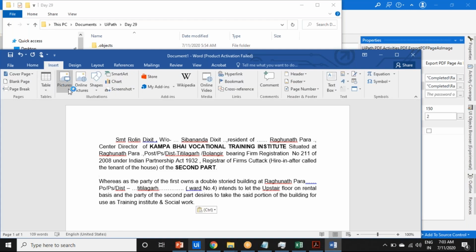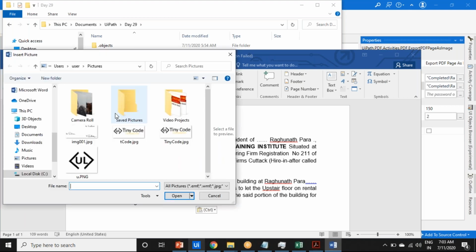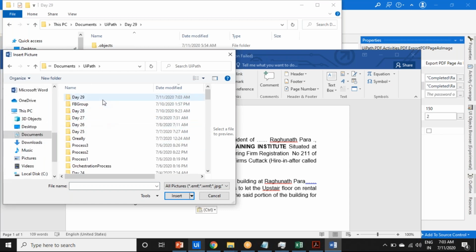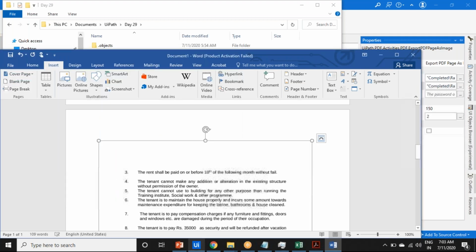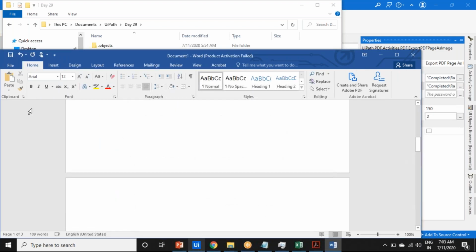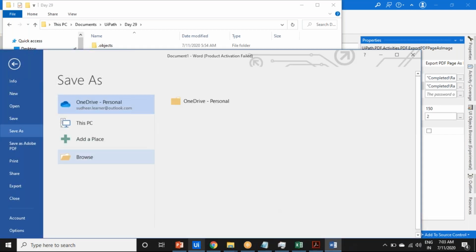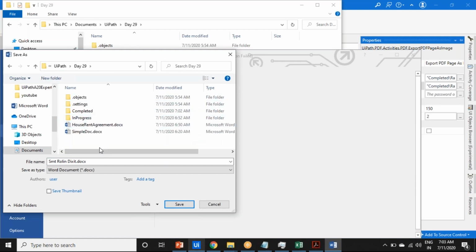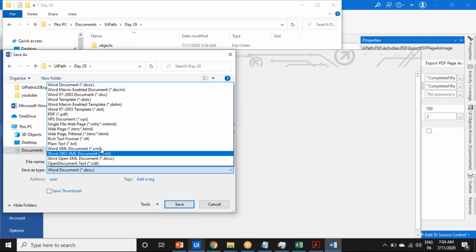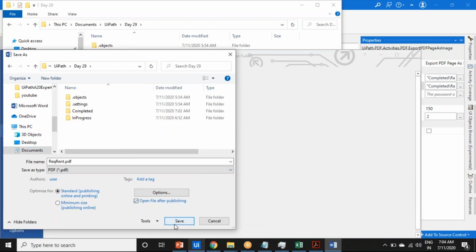Here I insert one image. Documents, UiPath, day 19, completed. Here the image is there. So let me convert the entire thing with Save As, the same Documents UiPath day 19, as .pdf. I'm just preparing the one PDF.